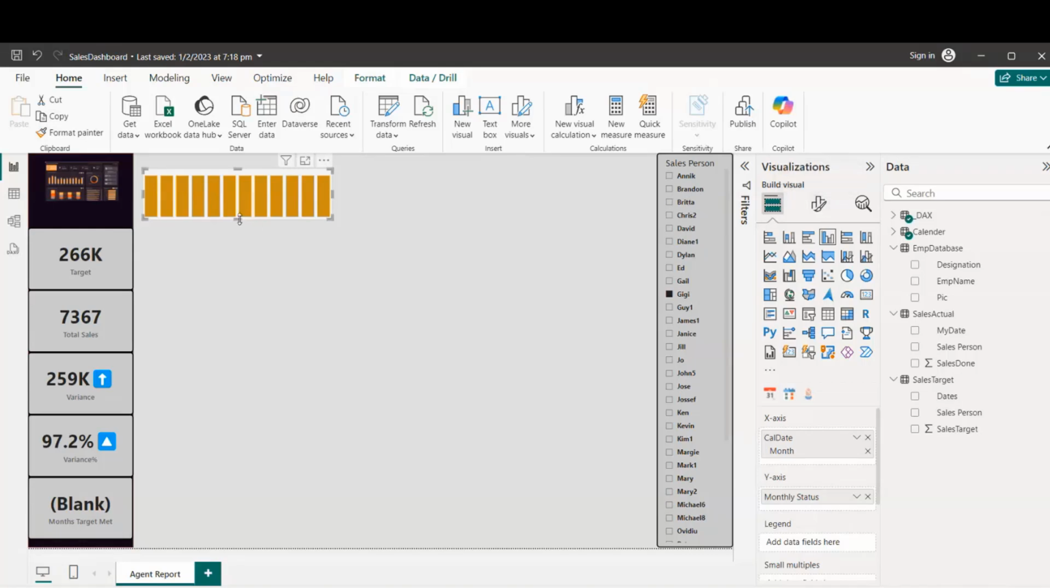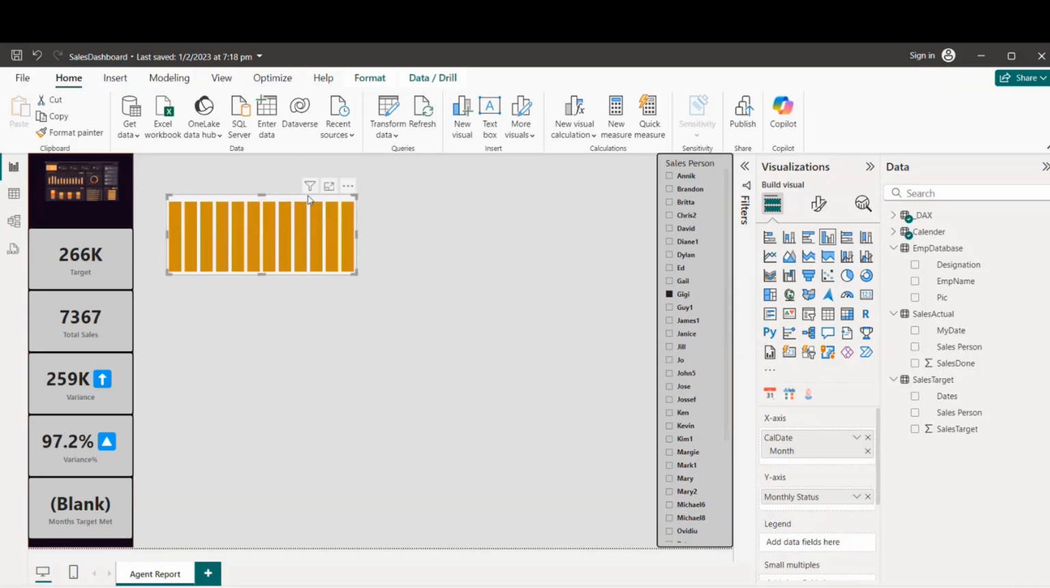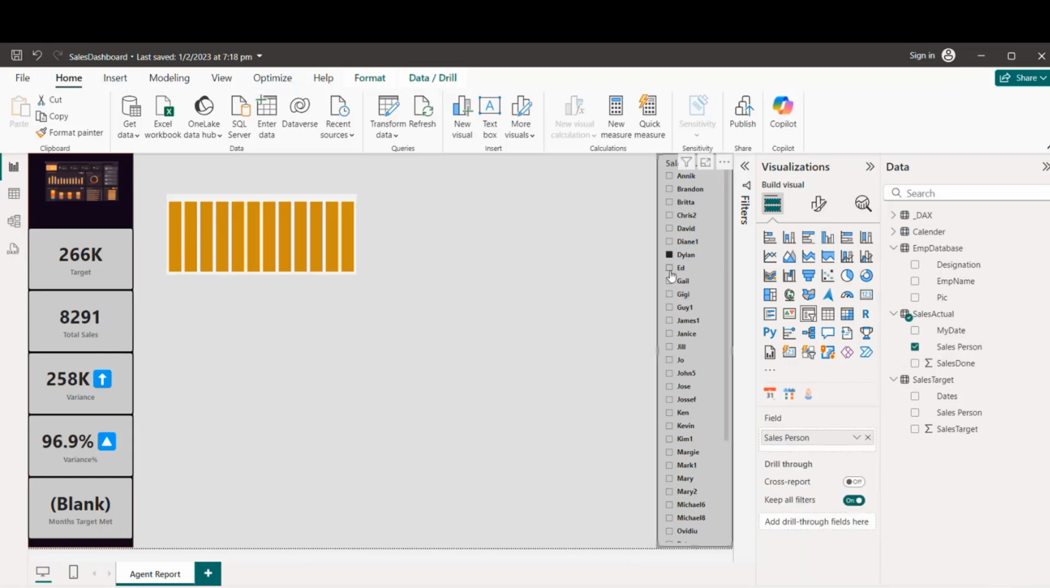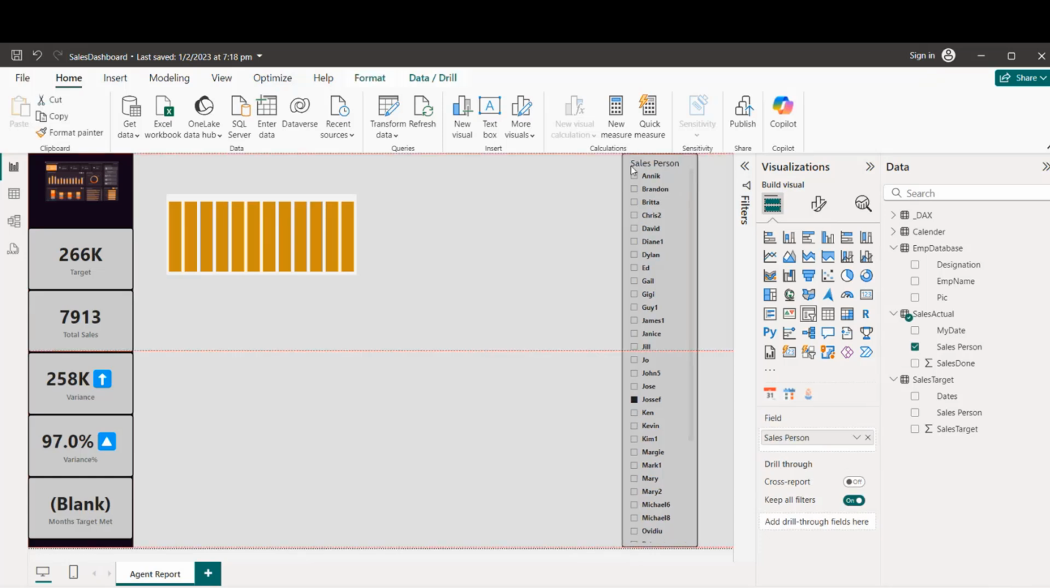Okay, what happened here? Okay, okay. This Gigi person has met all the targets. Yes, I hope this is what it says. No, there's something wrong because the number of months target met is blank. Okay, so we have a problem here now. What is the issue?